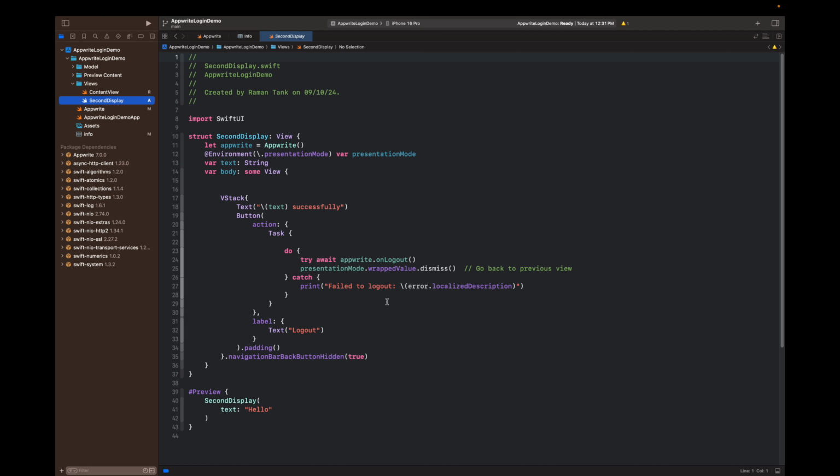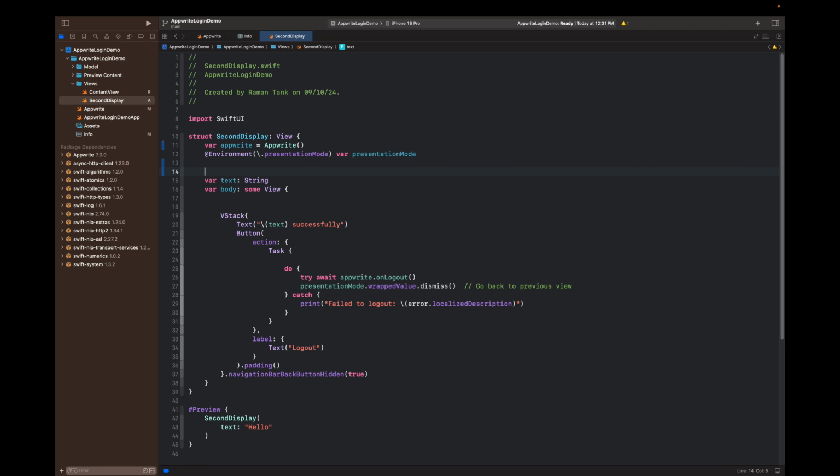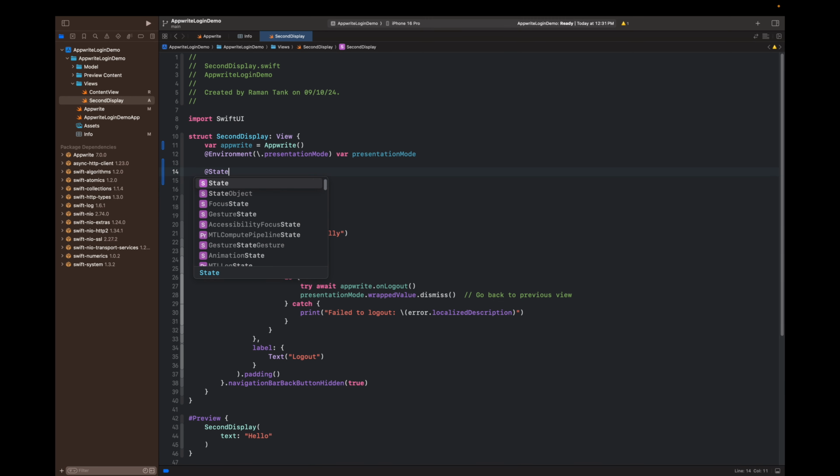So for that, we are going to go to the second display, as we are right there, and write some code. First we will need a user email as well. So we'll have a let Appwrite, and here I need a state: private var userEmail is equal to a string.